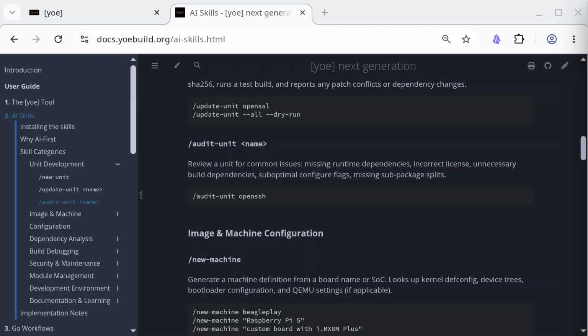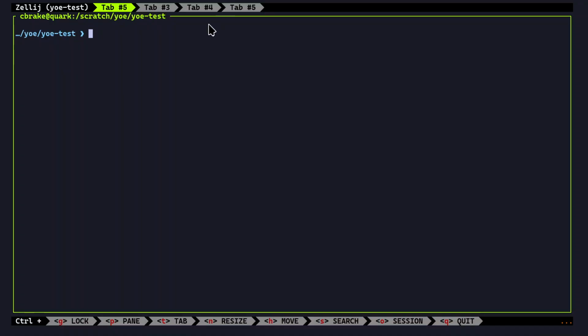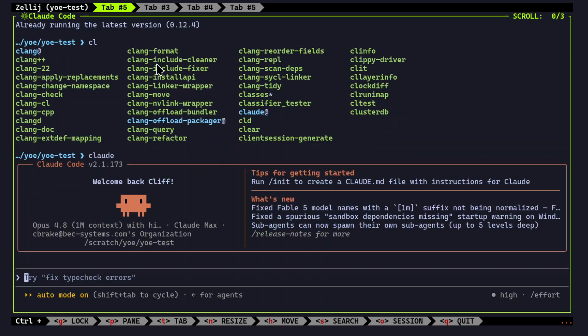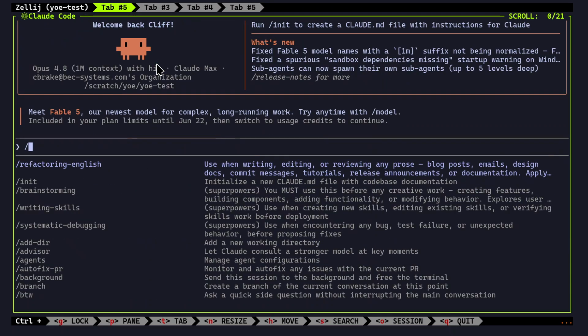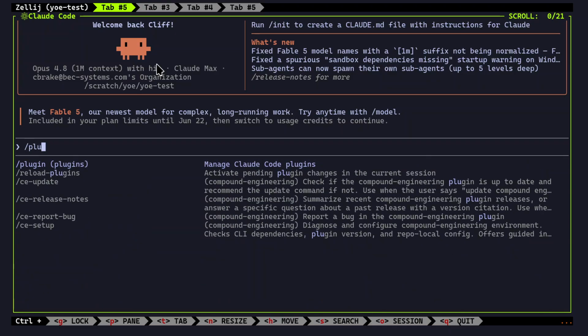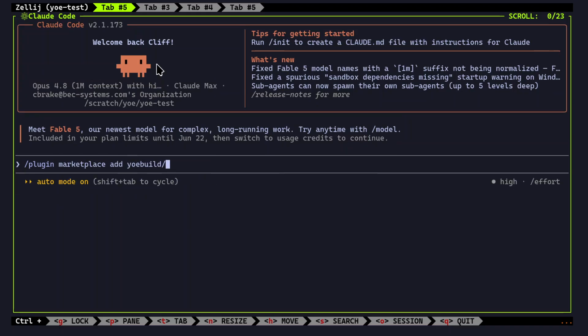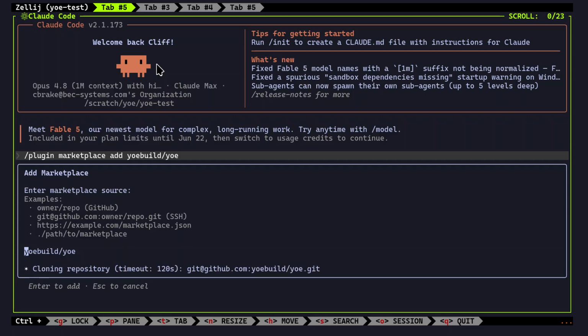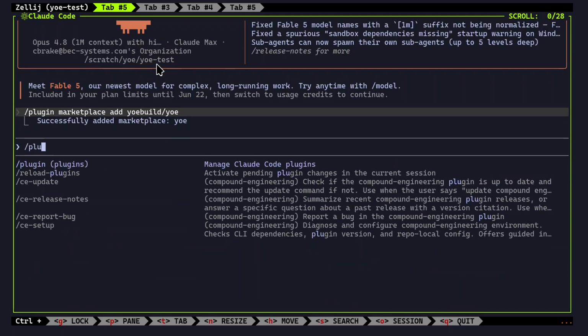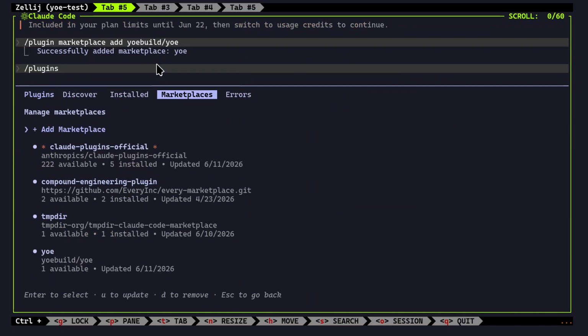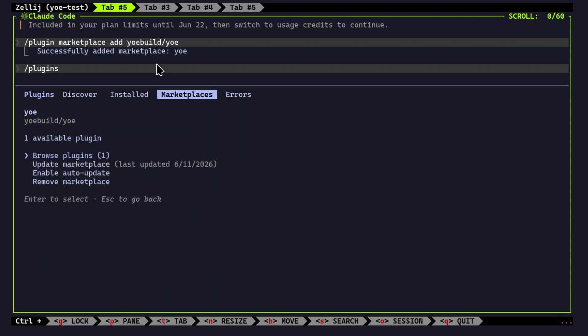So let's try this out. First thing we should do is run a Yo update, make sure we're running the latest version. And then we can run, let's just go the Claude route first. We can do plugin marketplace add build/yo. And then plugin, go to marketplaces, down to Yo.